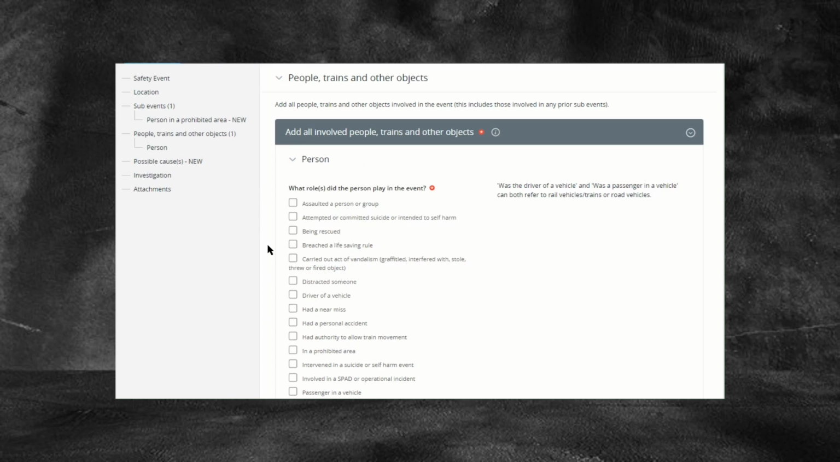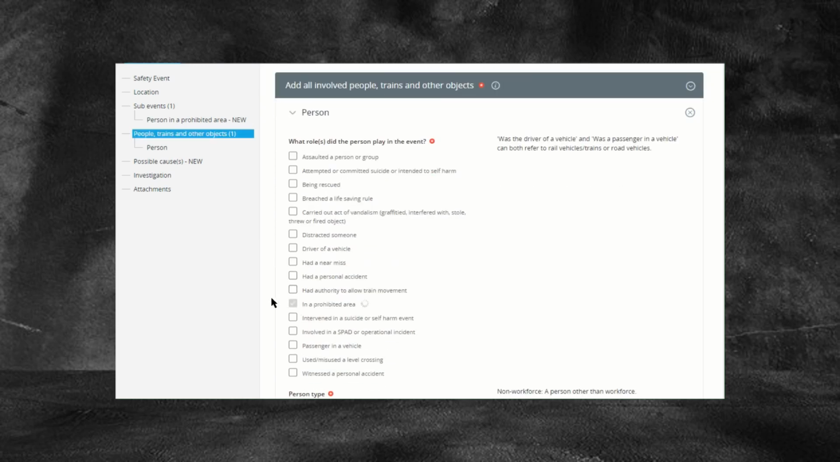Going back to the person in prohibited area scenario, applicable roles may include, as the guidance earlier suggested, a person in a prohibited area, possibly also attempted or committed suicide or intended to self-harm. This is, for instance, where the person might have accessed the running line to try and commit suicide, or you also might want to use had a personal accident. This might apply if, say, the person trespassing was injured as well.